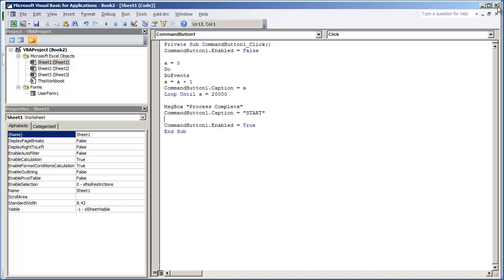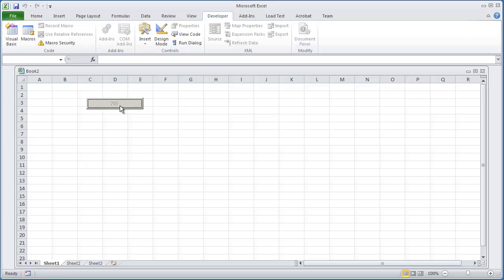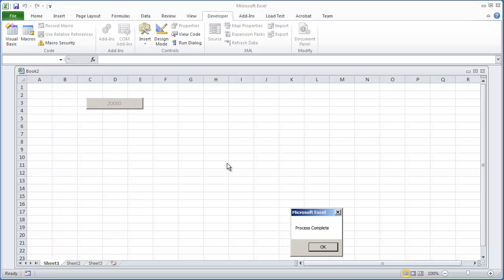But just so we can give one more demonstration on that, I'm going to click it. I can't click the command button right now because it's disabled. I'm clicking right now. It does nothing. And then once you hit OK, it re-enables with a new caption.